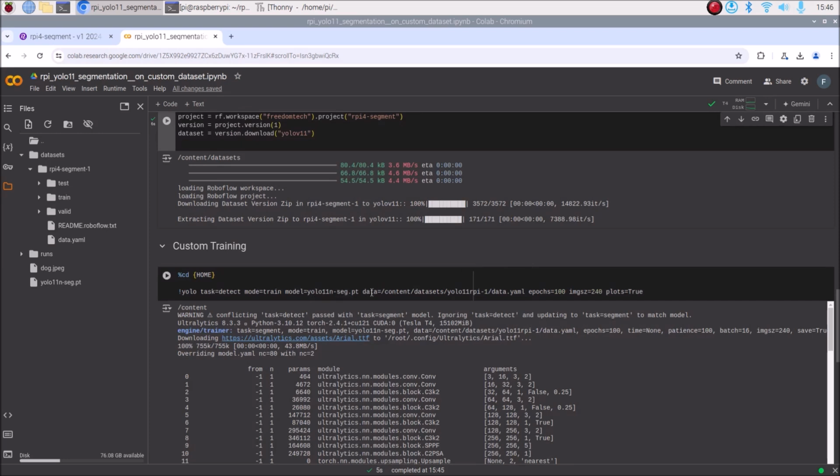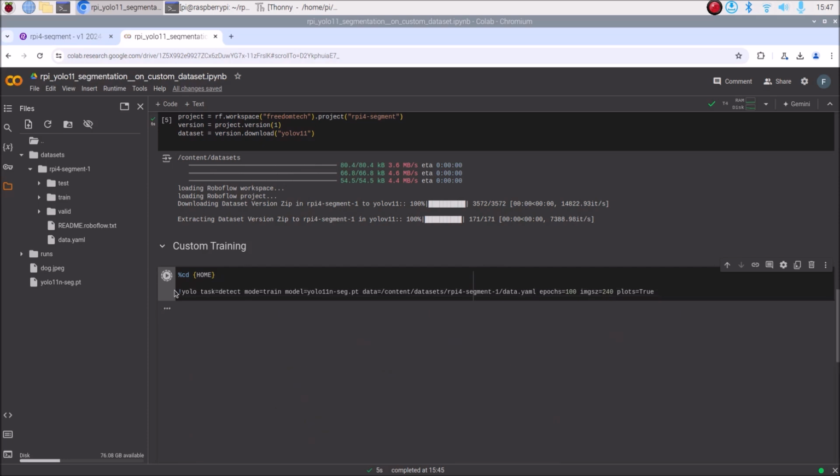So yolo11 sec.pt, and here we want to mention our data.yml path. So select data.yml, three dots, copy the path, and then remove everything from the data.yml placeholder, but do not delete the data name, okay, and then press Ctrl plus V. It will paste our data.yml path. Then epochs 100, and of course because we are on Raspberry Pi 4, the image size is 240. Simple. Now we will start our training.